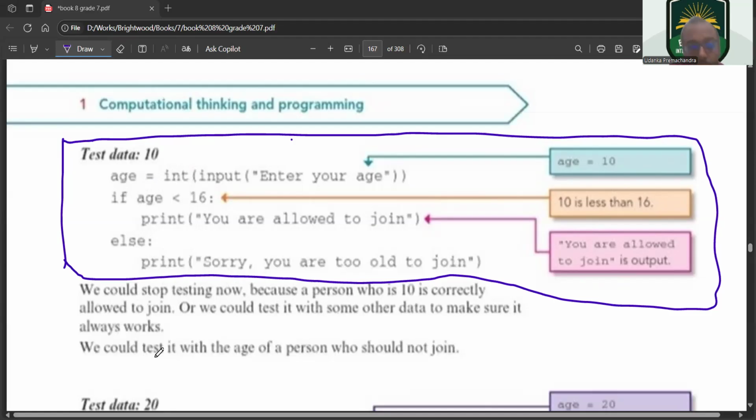Okay, write down this box part. Yes, write it down. I will give time. It's fine, take time and write it down. These are the data. Write down there. Here is the condition: if the age is less than 16. Yes, write it down.